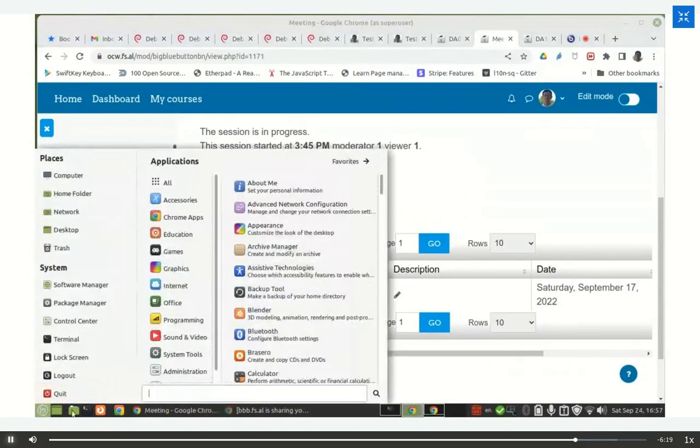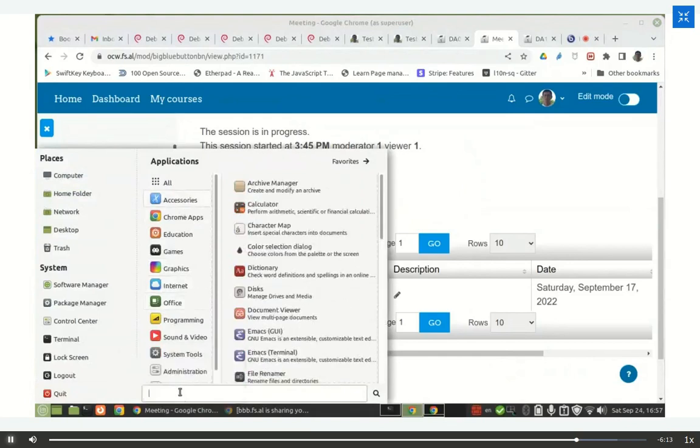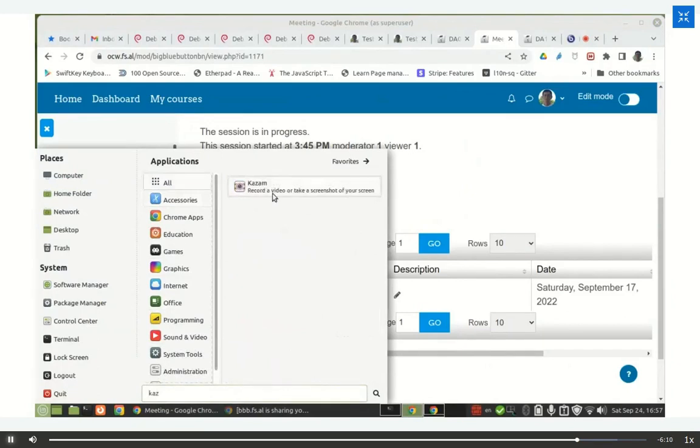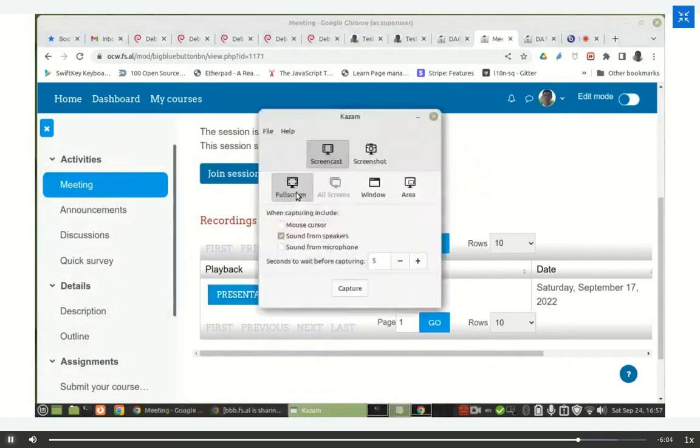Kazam is a tool for recording your screen. It is actually very simple. Either you can make a screenshot or a screencast. Screencast is recording your screen. So I'm selecting screencast. And then for screencast, either full screen or a window or a certain area. I've tried with a window, but I don't know, maybe it is just my computer, it didn't work very well. The quality was not very good. And with full screen, it works better.